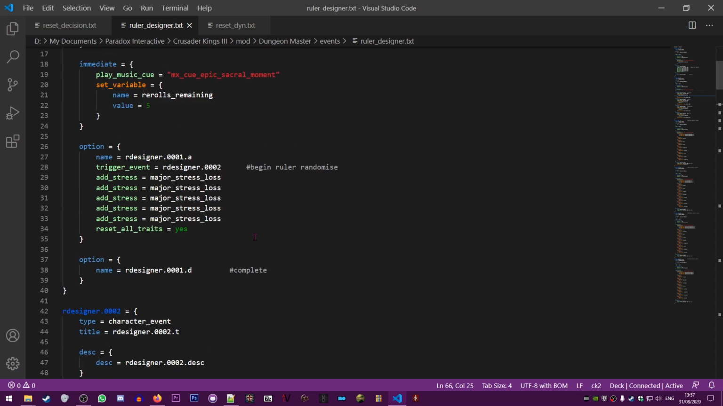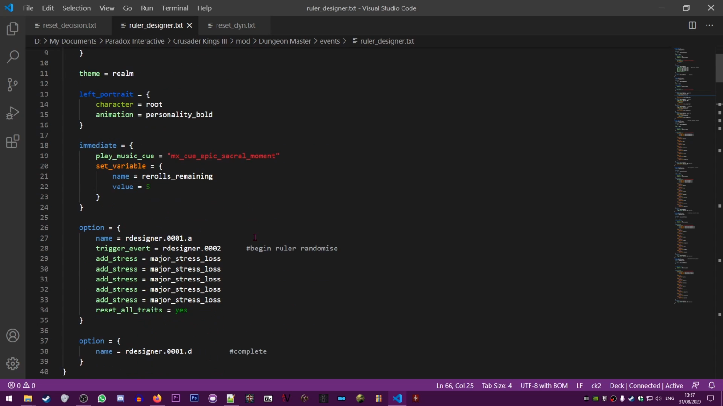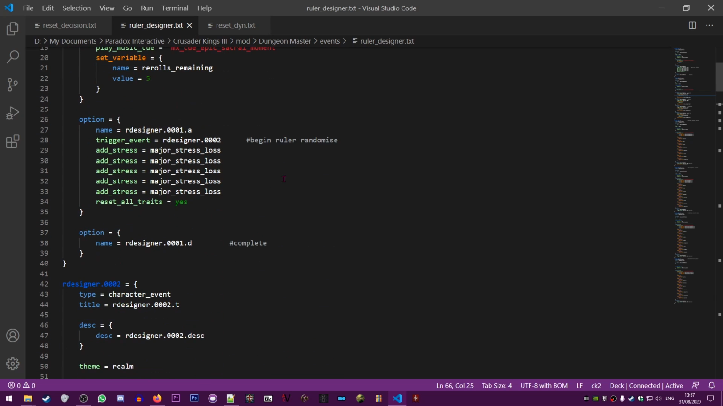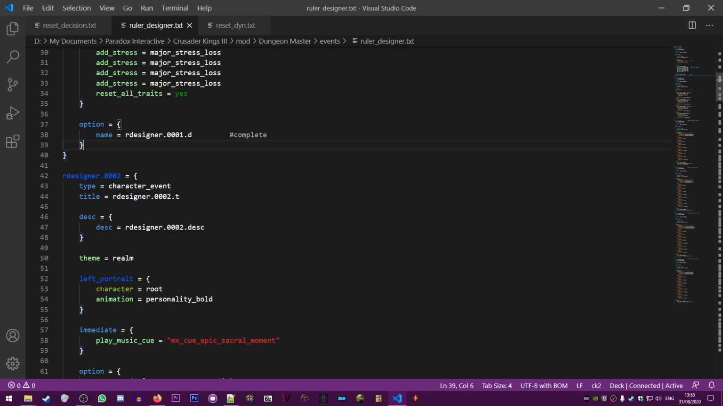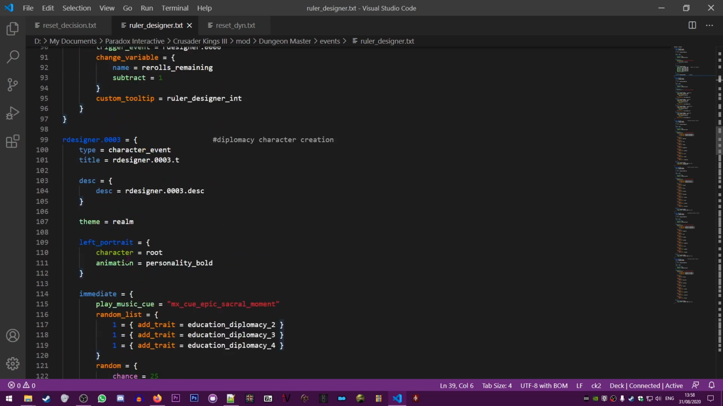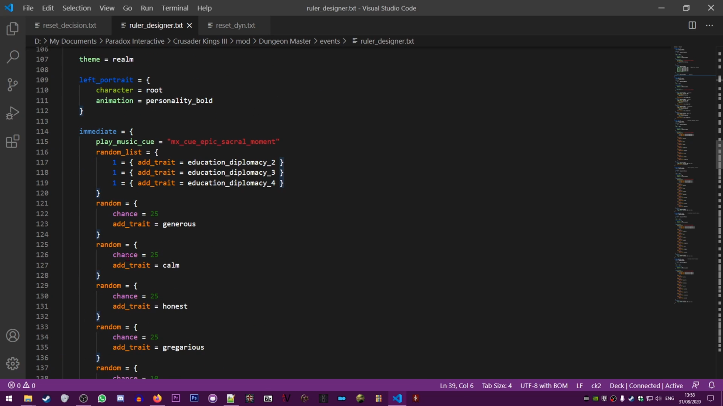What I actually forgot to do, and this is the thing that I added and forgot to save, is that on this option, I meant to put a trigger to check the variable rerolls remaining to see if the value was above 0. If it was not above 0, this option would then not trigger. You would only have the option to just say, I'm done, thanks. That's what I forgot to save. I'll add that back on if I ever get around to releasing it. I probably won't, because I imagine the ruler designer won't be much around the corner.